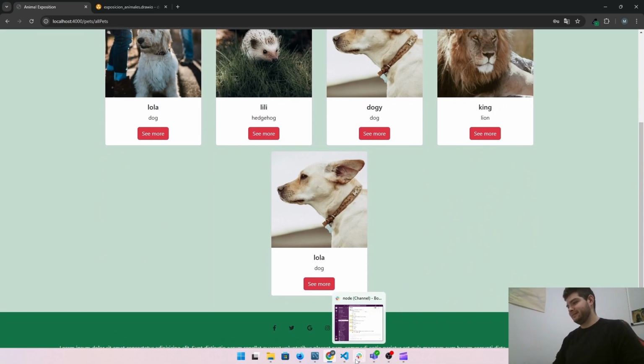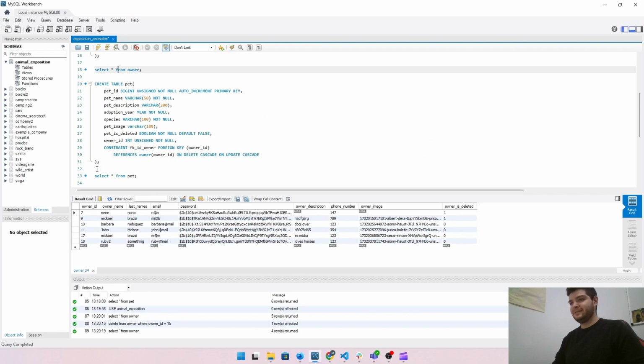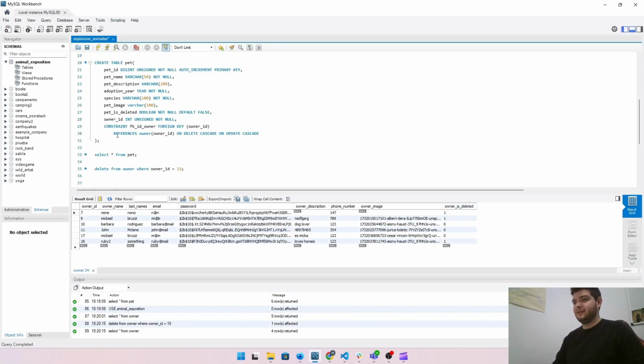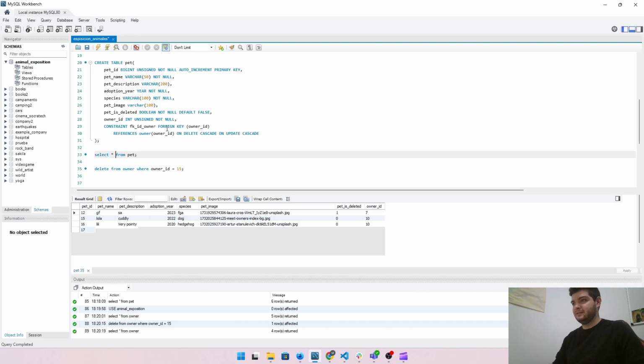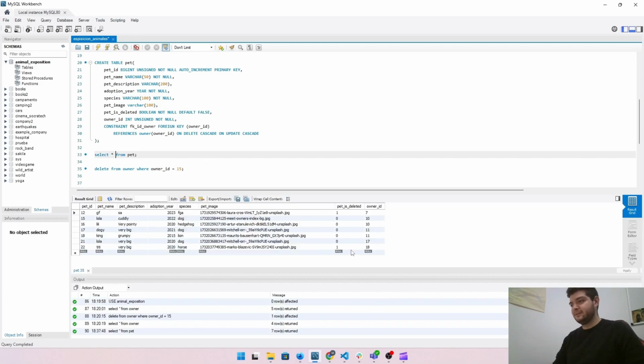And if we go to the database, she is still here, but the owner's deleted is true. And we can see in the pets, same here. The column pet is deleted, also true.